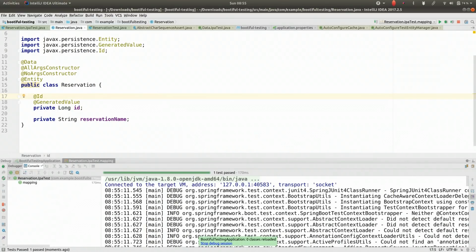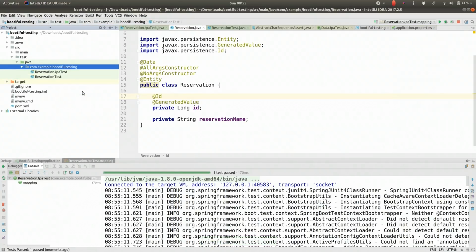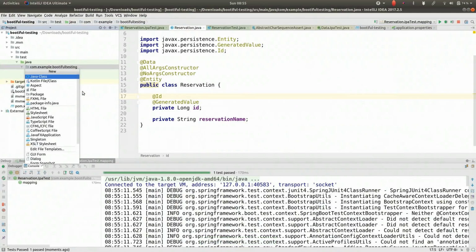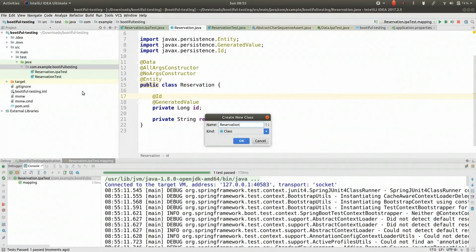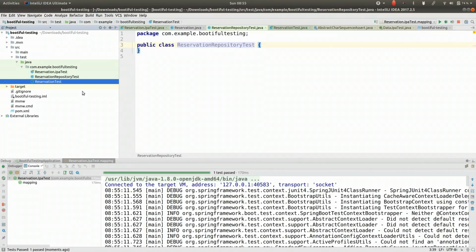All right, so that seems to be good and green. Moving up, let's now test the repository. So we're going to say reservation repository test. And what we're trying to do here is to prove that our custom finder method works, right? We're not going to test the repository itself.